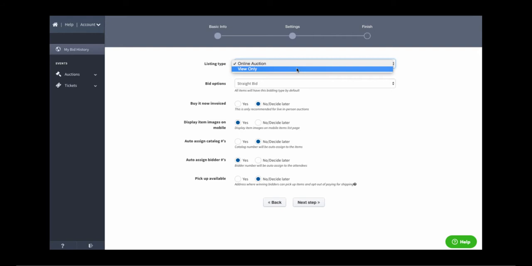So this is great if you're going to have a live silent auction or maybe an auctioneer at a live event that's going to be auctioning off some high ticket items. You want to list those as view only, and then that way your bidders can see some of your items that are going to be available at the live auction.